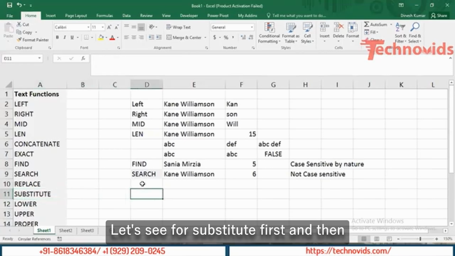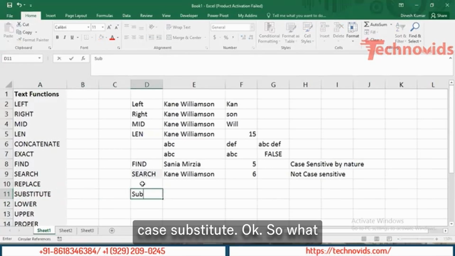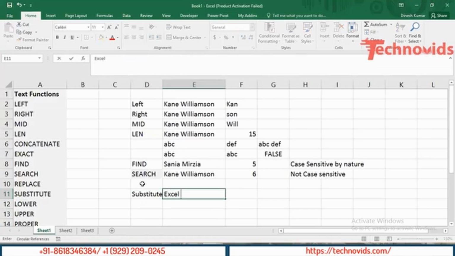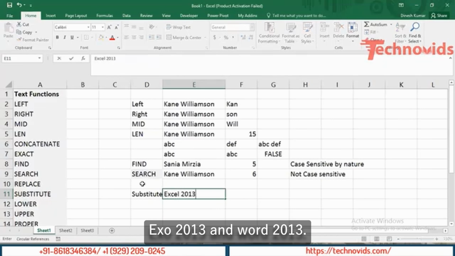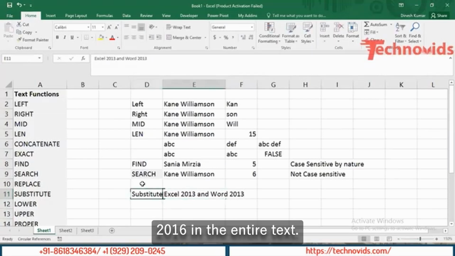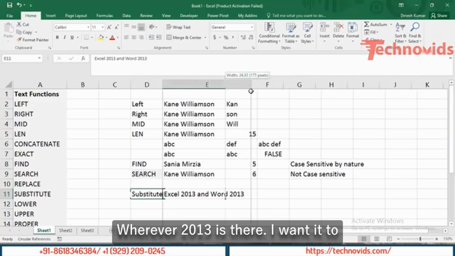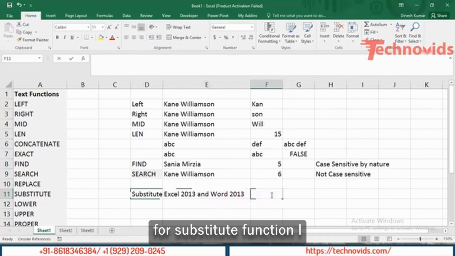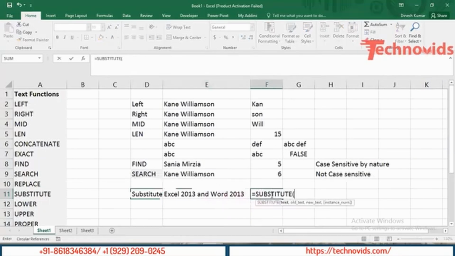Let's see substitute first, and then we'll come back to replace. Substitute. Let's say I have a text like this, Excel 2013 and Word 2013. Now let's say I want to replace 2013 with 2016 in the entire text. Wherever 2013 is there, I want it to be replaced with 2016. So I can go for the substitute function. I can say equals substitute of.